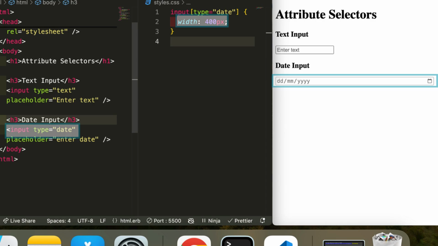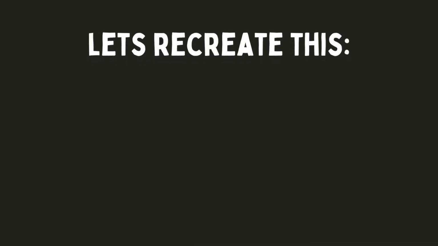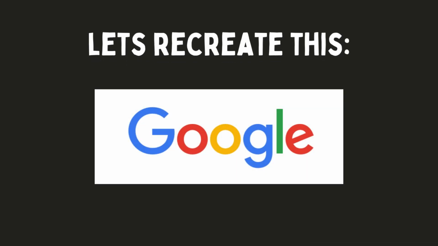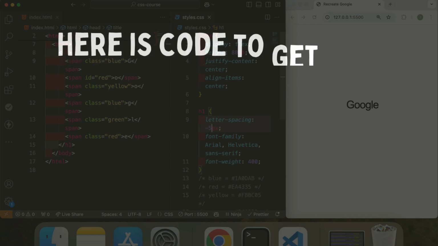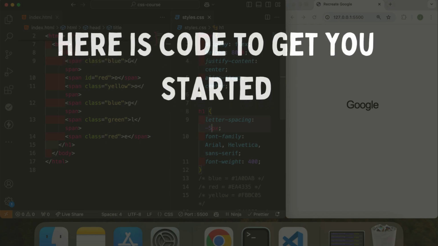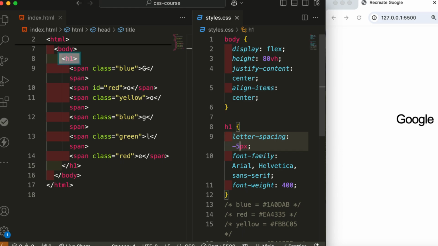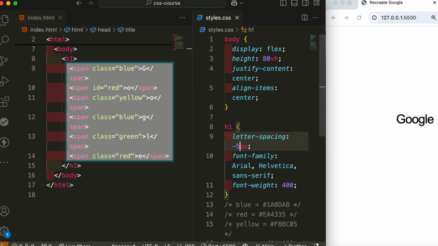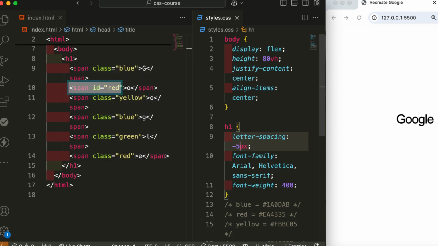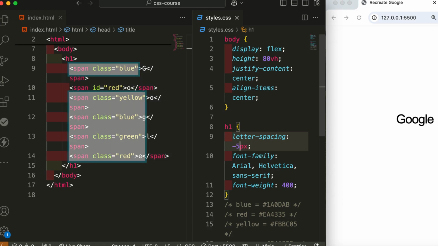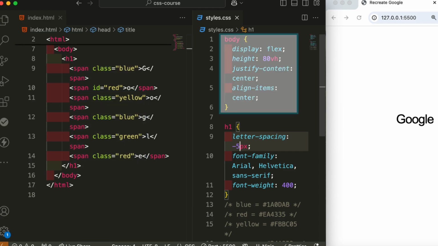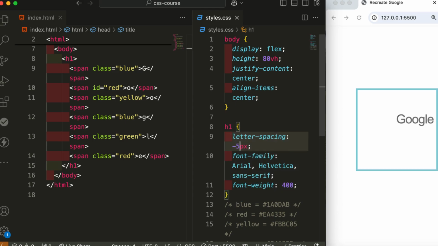Now it's your turn. Let's recreate this, the Google logo. Here is the code to get you started. Here we have a H1 and inside span wrapping all the letters of Google. IDs and classes have been added to each span. The body and H1 have also been styled just so the Google text is centered and is more visually appealing.